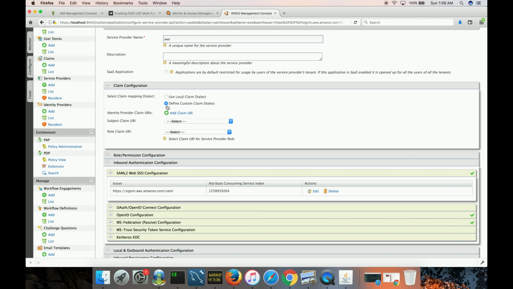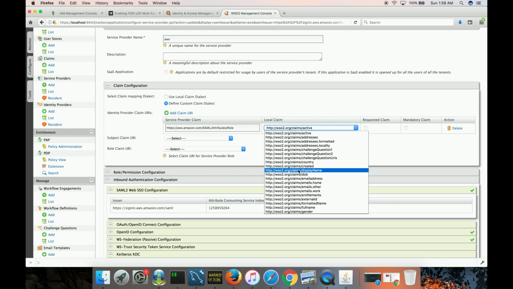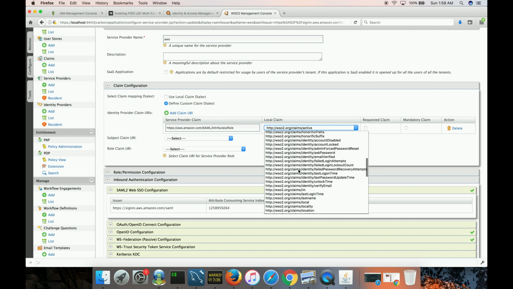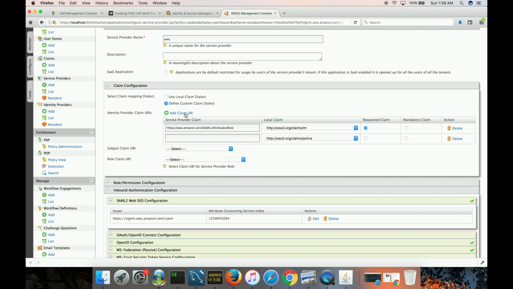Click on define custom dialect, add claim URI, paste that, and now this is the AWS claim URI. This should map to our AWS role claim, right? So if you have created a new claim for the AWS role, you need to pick that from here. But in my case, I just reused the IAM claim URI, so I just pick it, and make sure you check requested claim. This is the roles of the user. Then click on add claim URI again.